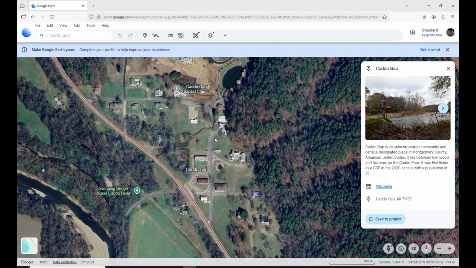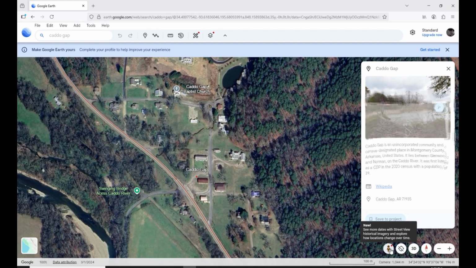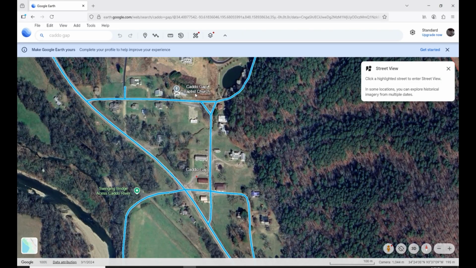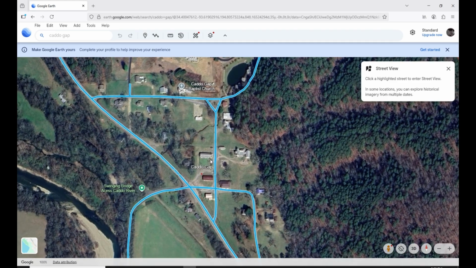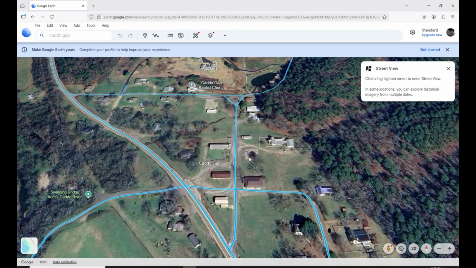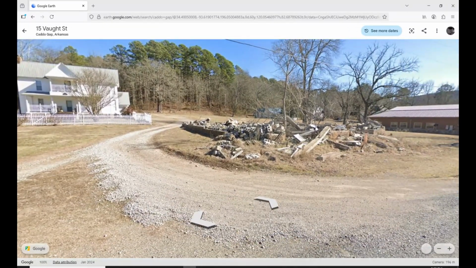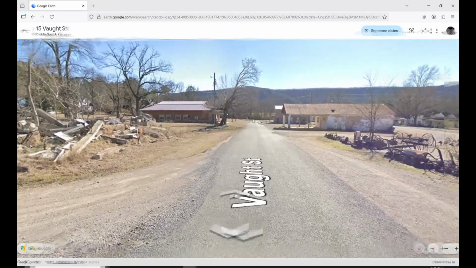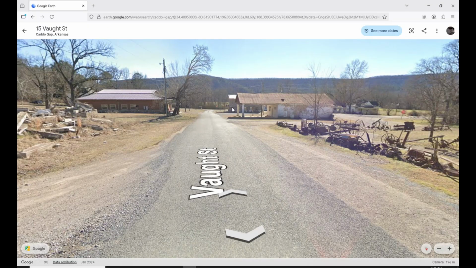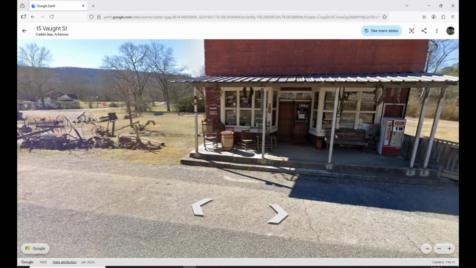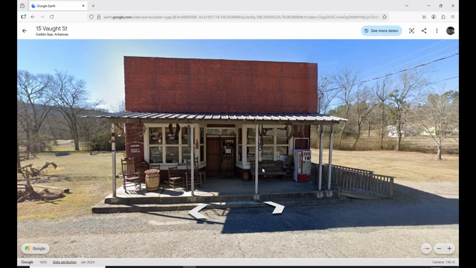Google Earth uses satellite technology to basically map out areas. So down here, there's going to be the street view. You click on that and it'll show you areas that the Google streetcars went, and we're just going to click in front of the mercantile store, which is right here. And boom, we have this nice 3D image of Caddo Gap. There's the building that has fallen down. There is the gas station and the bank down there. And in front of us is the mercantile store.